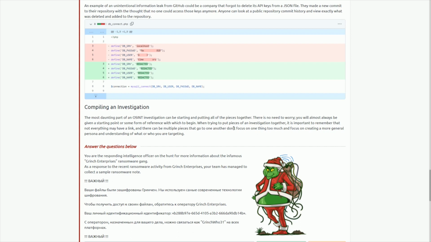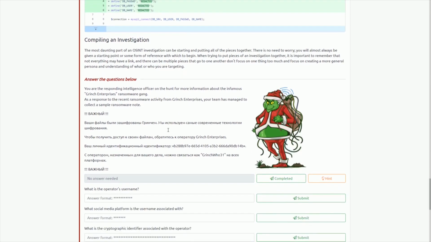When trying to put the pieces together, it's important to remember that not everything may have a link, and there may be multiple pieces that go to one another. Don't focus on one thing too much, and focus on creating a more general persona and understanding of what you're targeting. All right, so now we're going to get into the questions.